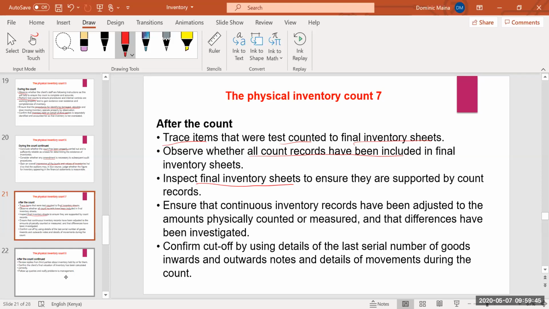I think you mentioned this already. Ensure continuous inventory records are adjusted to the physical amount counted. Mentioned this already. Confirm cutoff. We mentioned this already, by the GRNs as well as the GDNs. I think you should also be able to mention that.